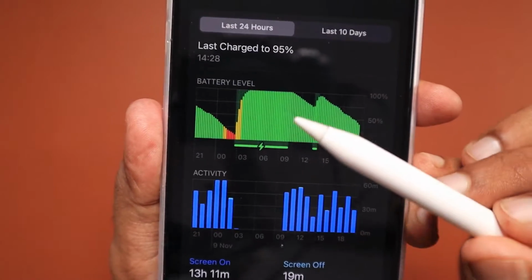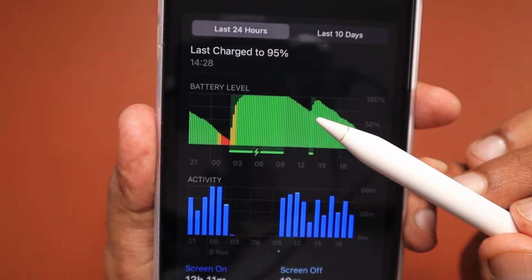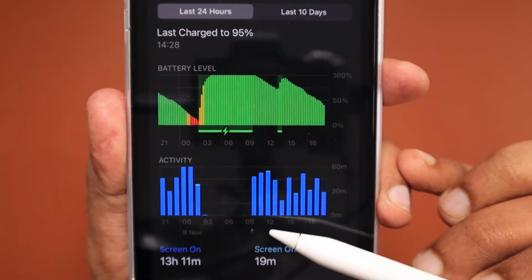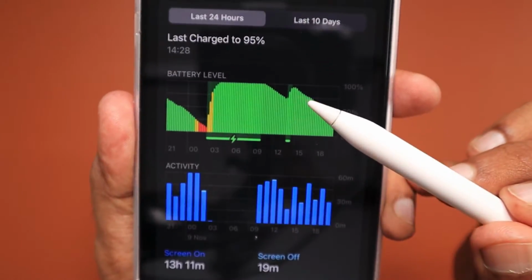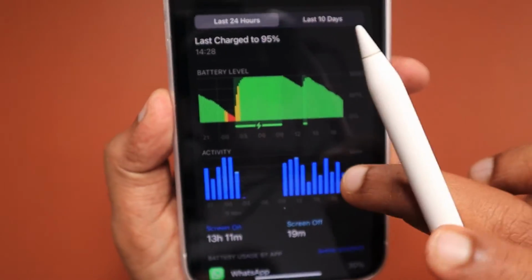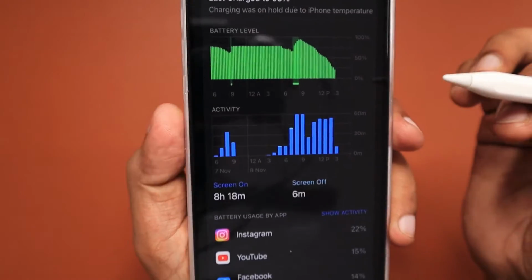And in this graph also, you can see throughout the night he charged, and from 9 o'clock he started using it continuously. The activity graph clearly shows that the screen on time is quite strong, and the battery reduction is very gradual, and it is absolutely normal. In between, you can of course charge whenever you want.